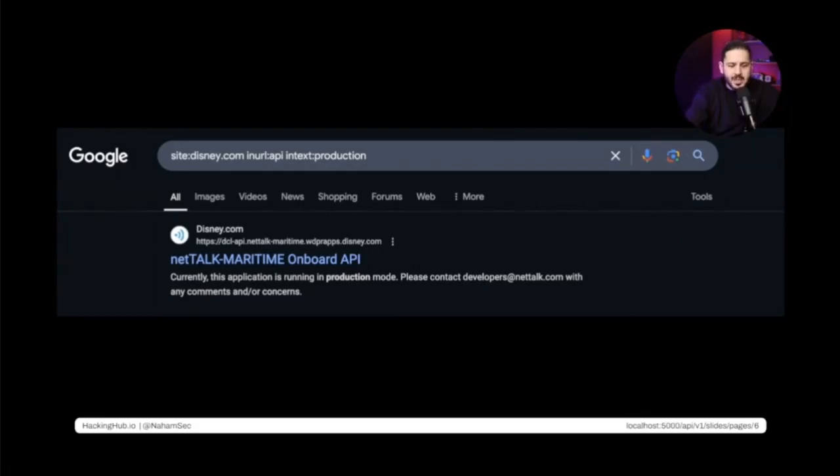And I want to make sure in the URL of that search result, the keyword API shows up. And inside of the text of that result that you're going to show me, I want to use the word production. So if you look at the screenshot, you can see that it is bringing up the keyword API in the subdomain of this wdprapps.disney.com. And right here at the bottom, you can see that the word production was found.